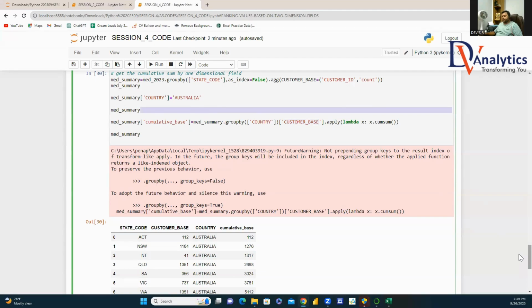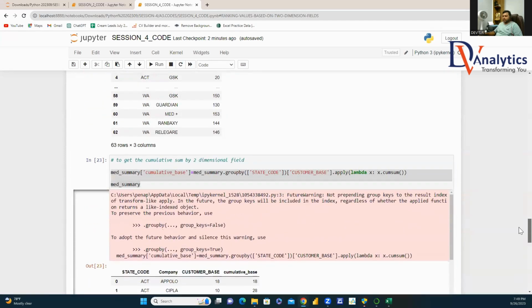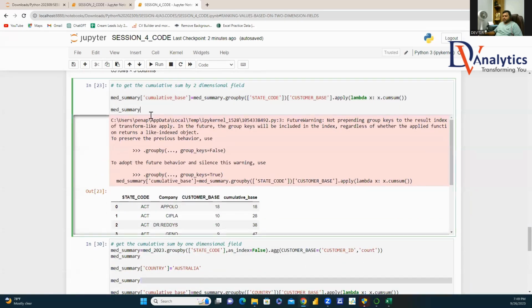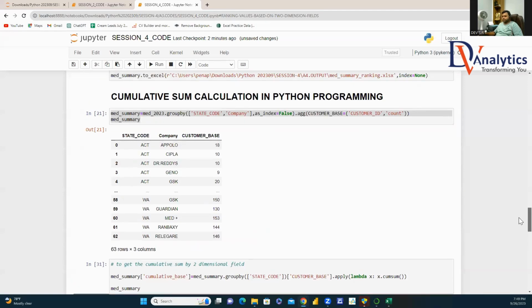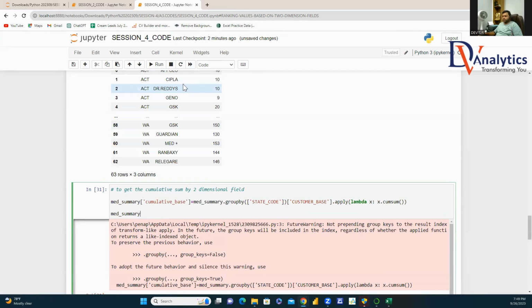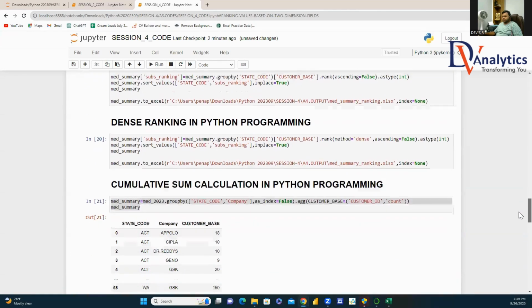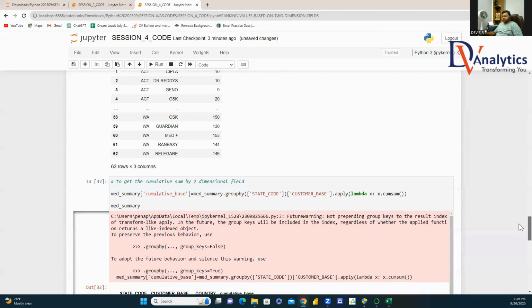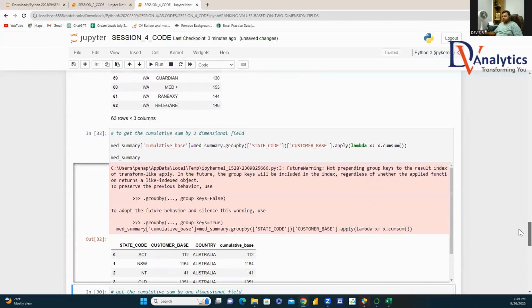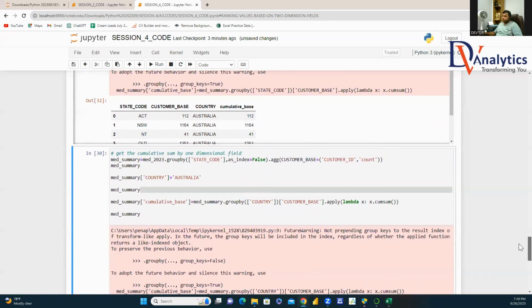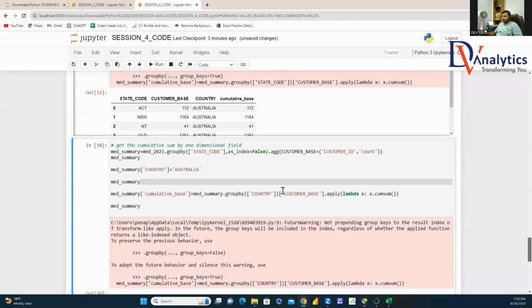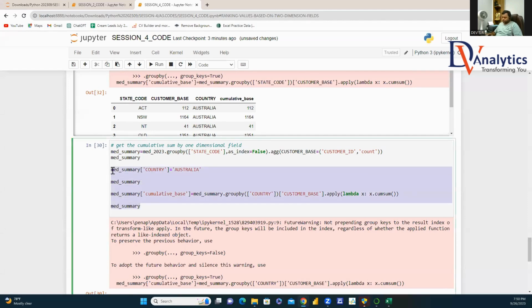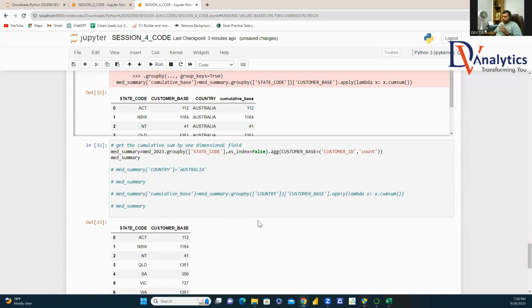Guys, are you getting this? Could you please repeat? Okay. Look at this table. What is the output that is coming? State code of customer base. Let me run this program here. Did you see this output?